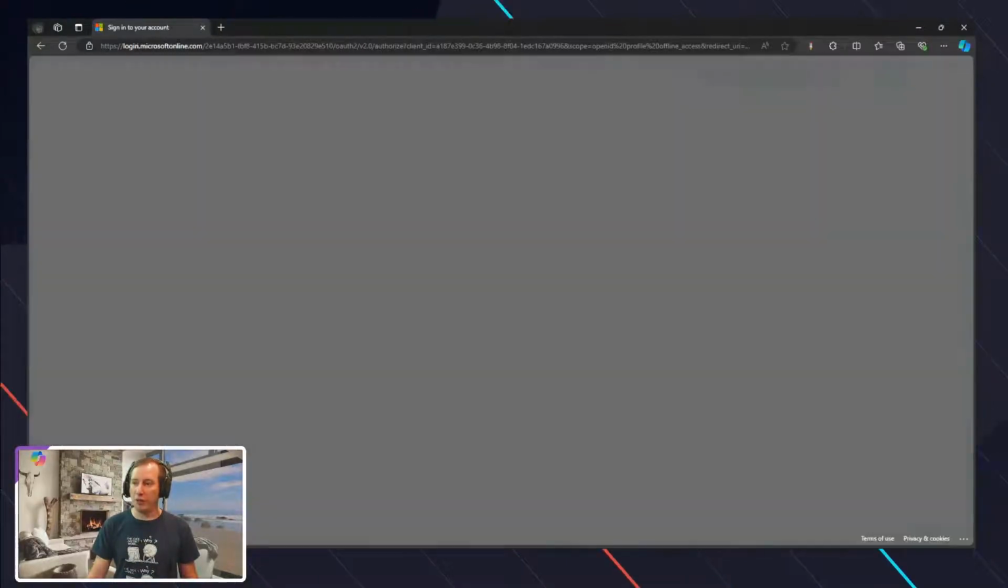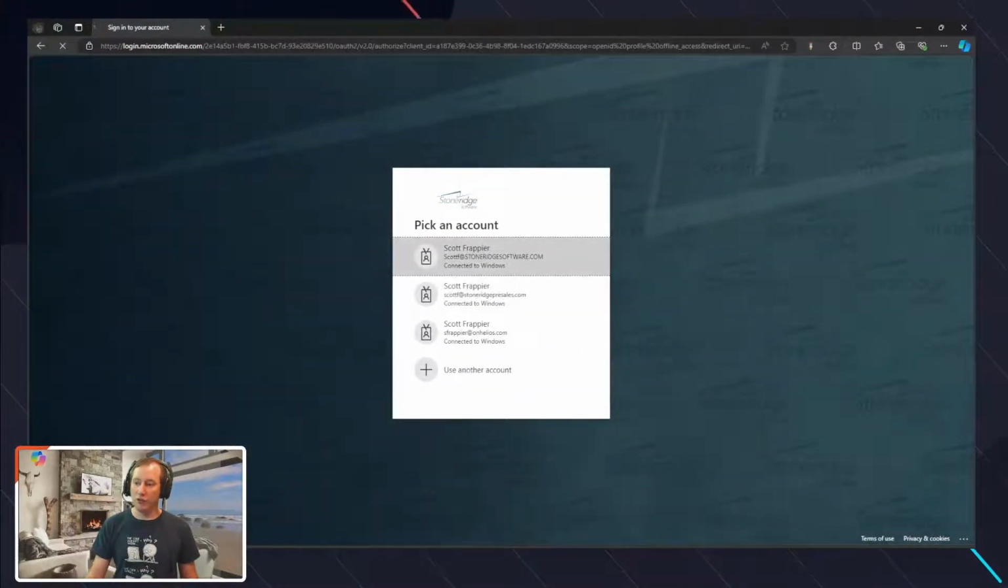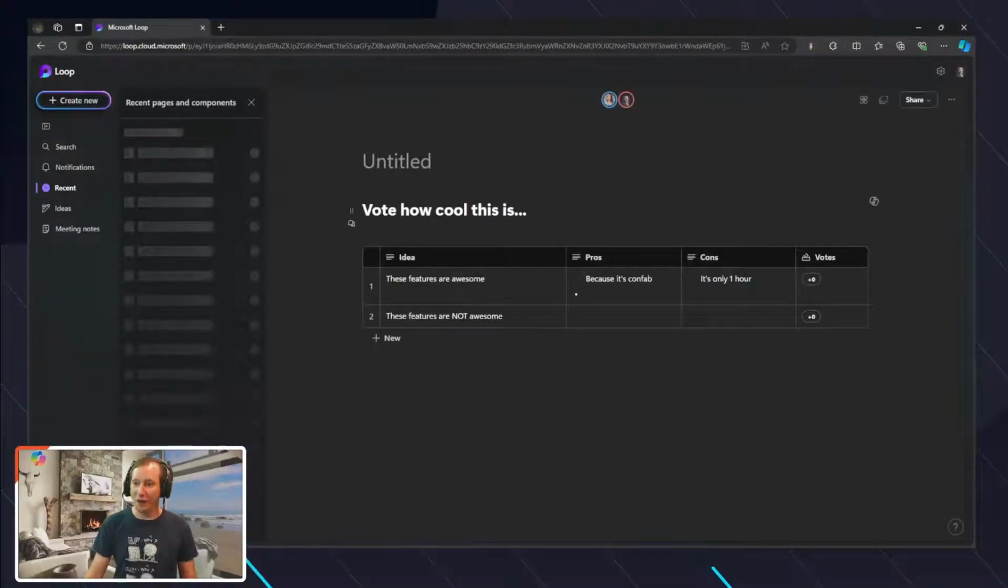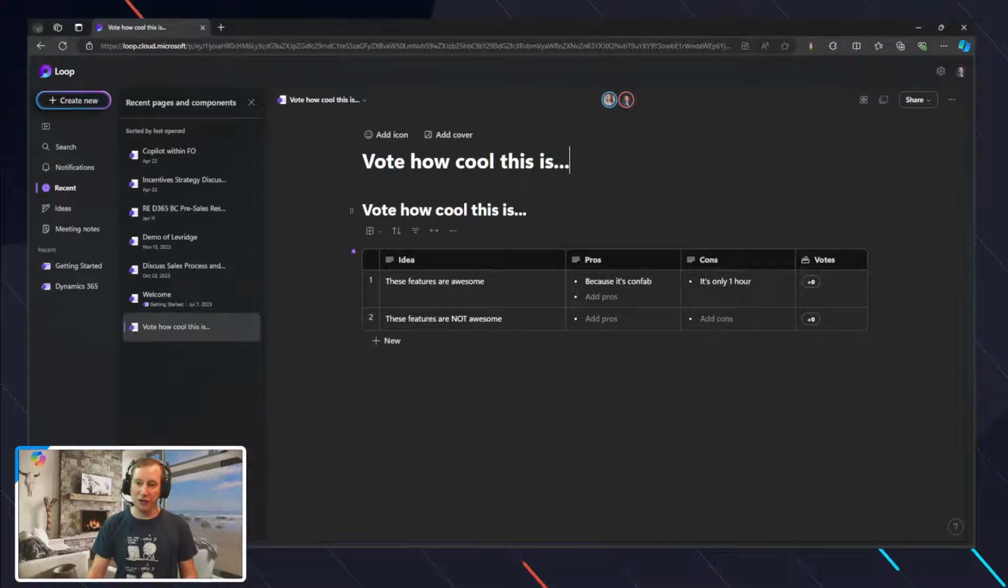What should happen here is that the loop component should eventually pop up for me to interact with, if I did it right. That way I could take this and use it in different areas of OneNote, PowerPoint, wherever it may be. And as you can see here, it's only 1 hour, right? Right, Leah? That's what Leah added. You can see that we're able to go through and interact with it.